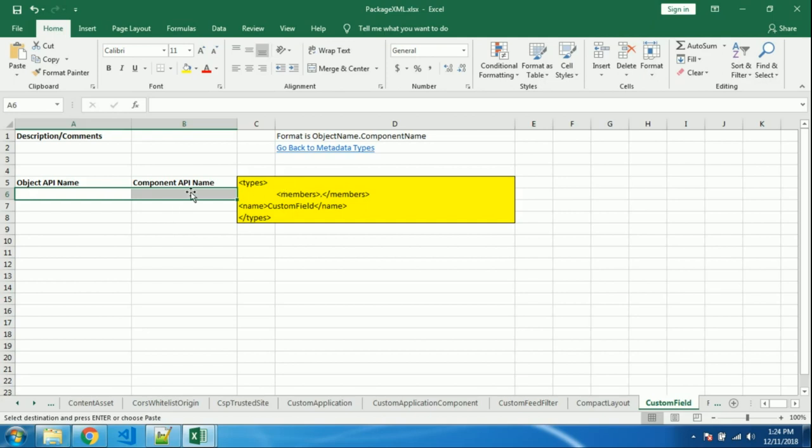So let me repeat again, the custom field metadata type has the full name: object API name dot component API name. You will have to paste your names only in this particular row, where on the right side there is the member stack. You cannot paste the name somewhere here or in this area. You'll only need to make sure that you paste your component names in this row.